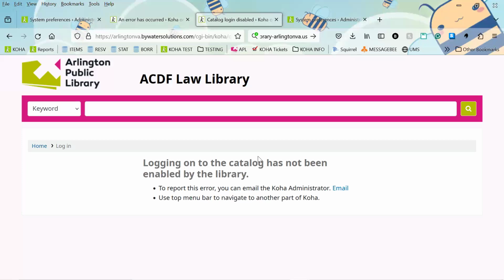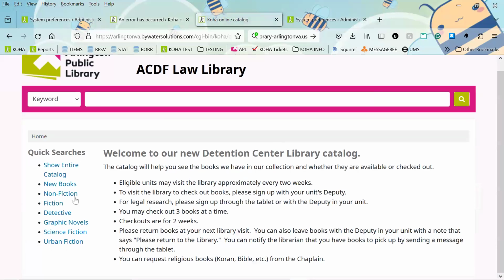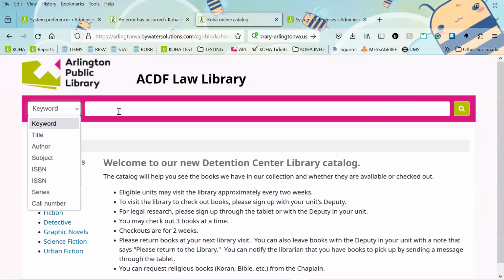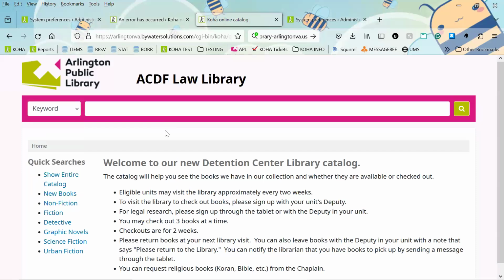Yeah, there's no logging in for this library. We've disabled it completely and hidden all of the functions for lists and logins and anything like that. So it's like a dummy catalog, basically. This is what our main page looks like. You can do quick searches, and that's all you can do. No holds, no fancy account stuff. This is just a straight catalog.